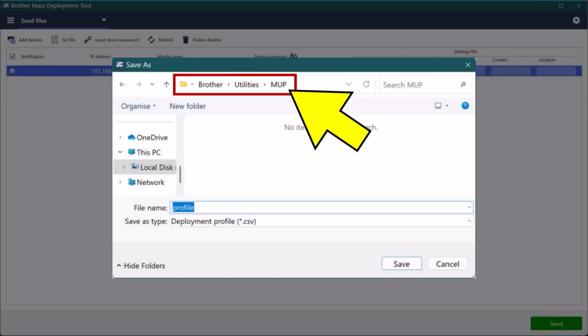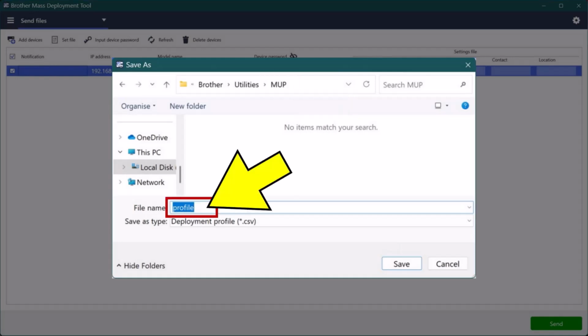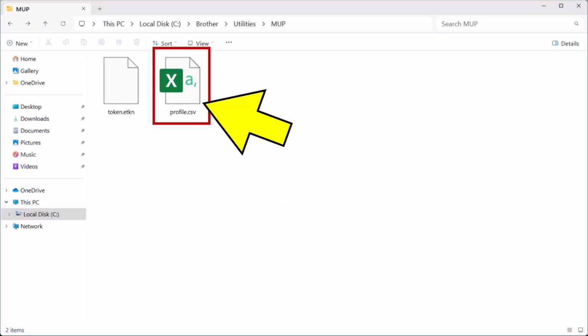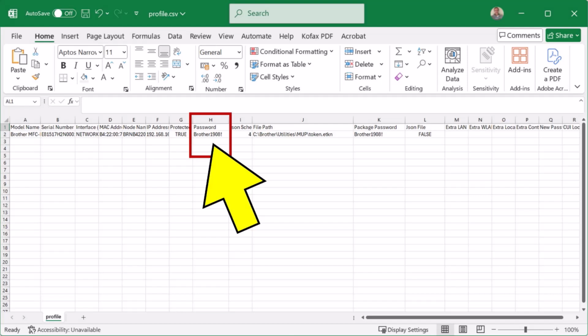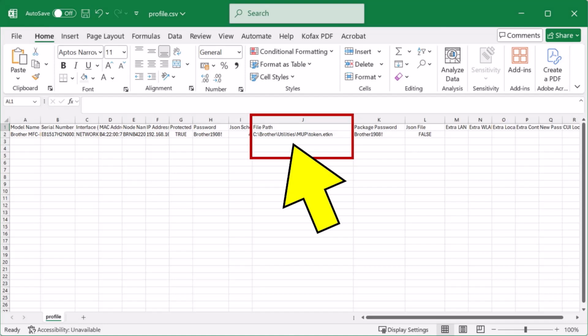I am going to save my exported profile into the MUP folder I created earlier. To keep things simple, I will name it Profile. I need to make some small modifications to this file, which I will do in Microsoft Excel. In column H, I need to type the Brother device's admin password. In column J, I need to type the name and location of the Universal Print token file that I recently created.